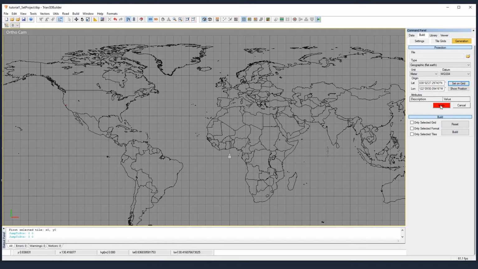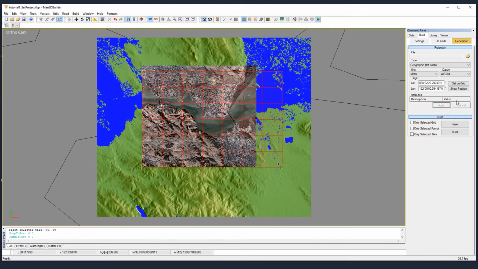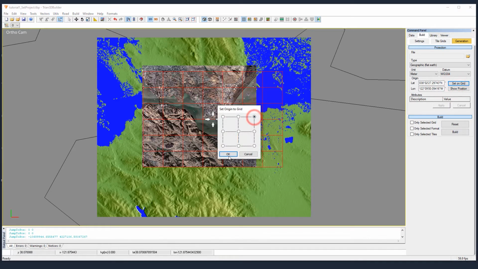Apply. So now we are here and see where is our point now. Now it's in the center of our scene. If we are interested to have it on a corner, we can do it like that.